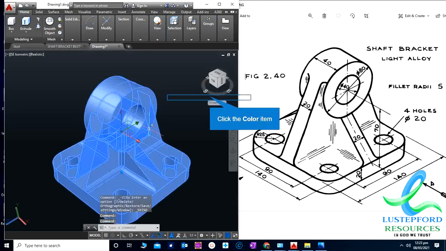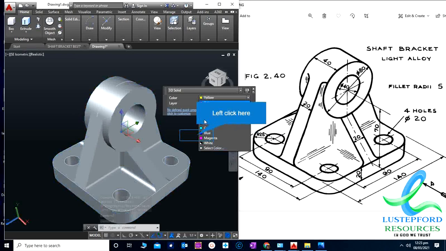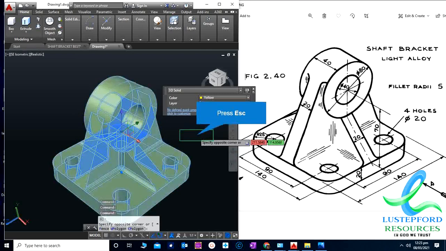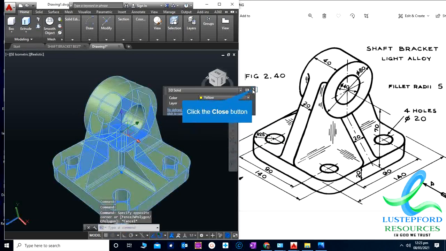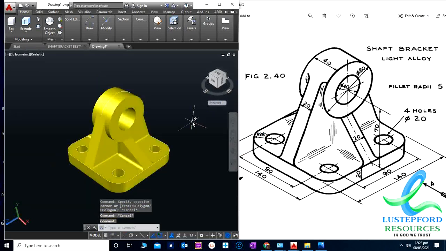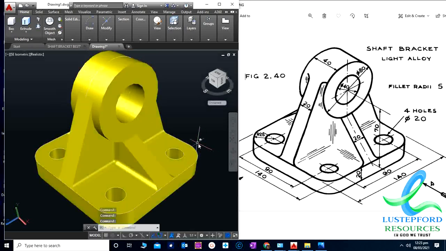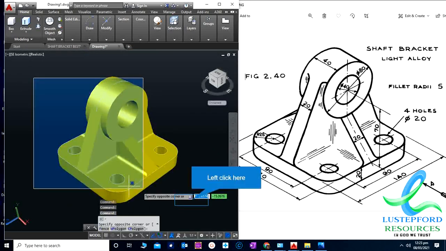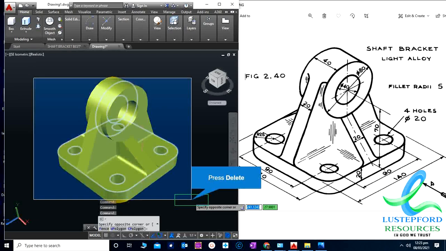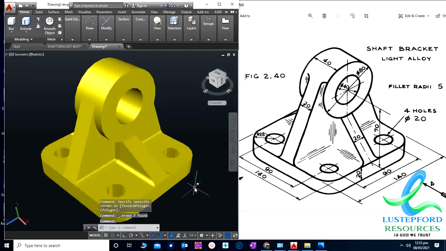Now let me change the color. Change it to be yellow. Close this. Delete the whole of this 2D geometry I used to create the drawing.